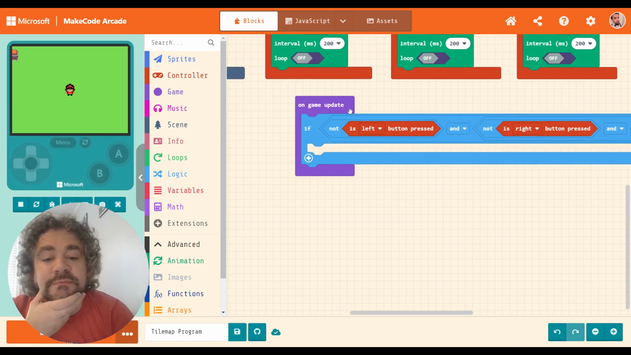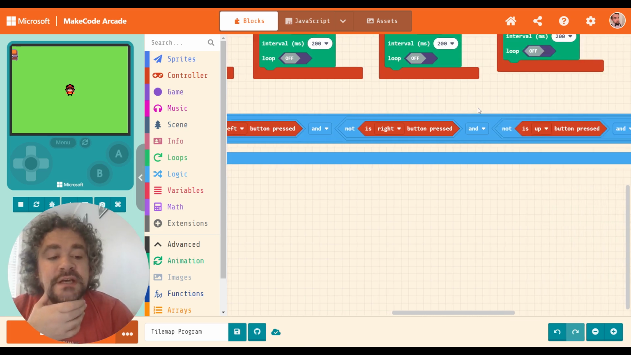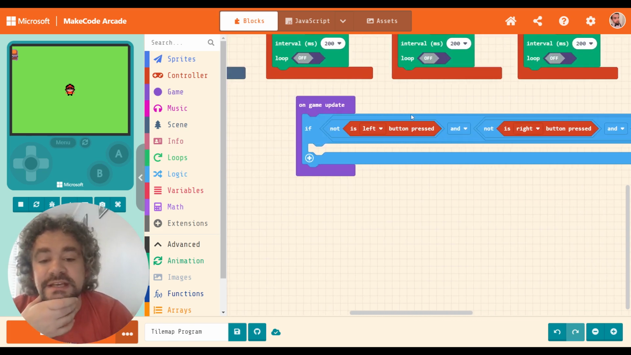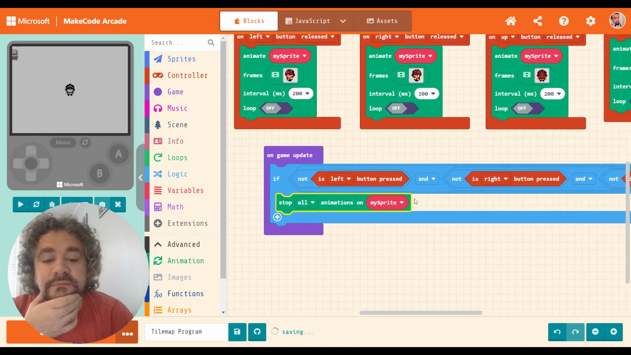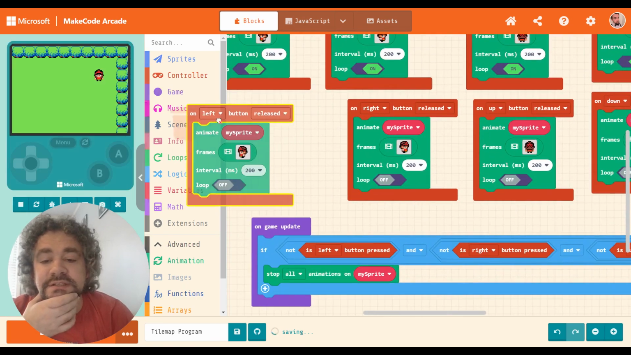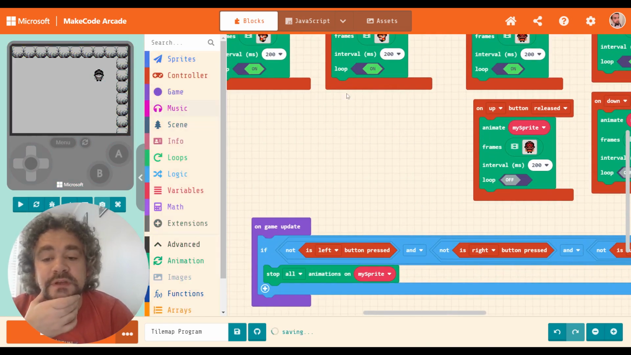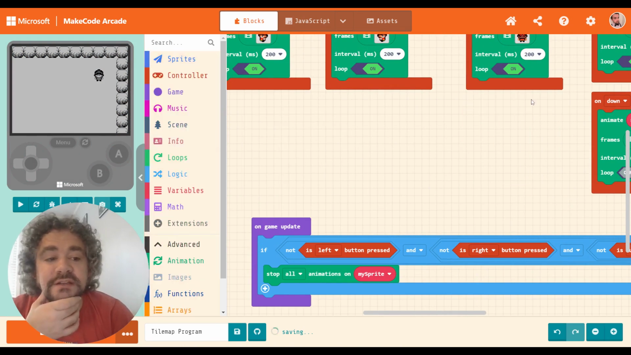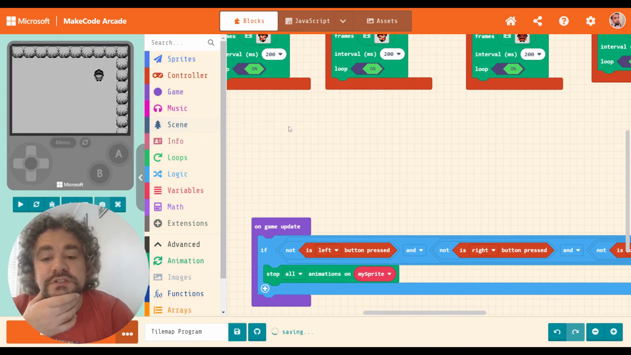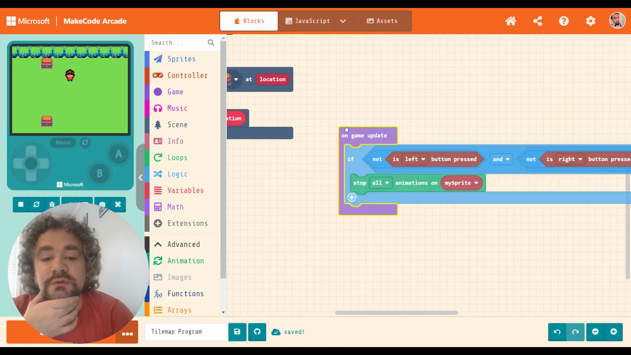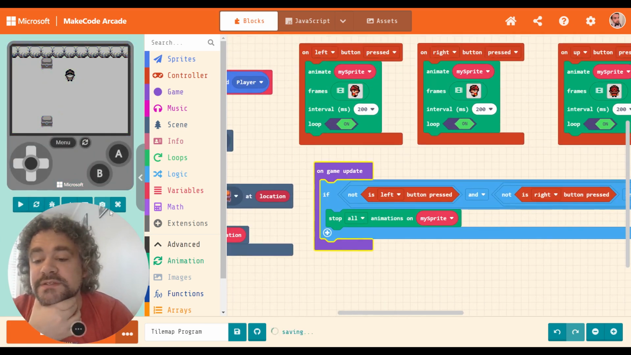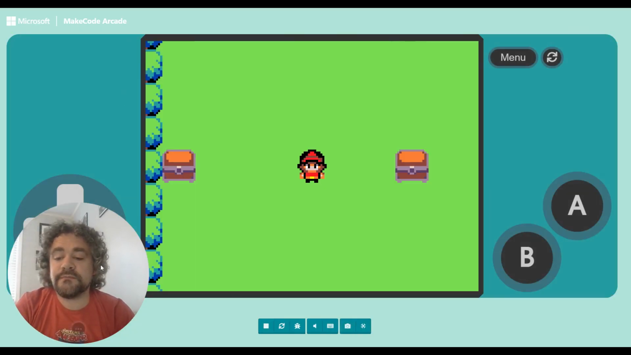So on game update, which is happening every frame, if left is not pressed and right is not pressed and up is not pressed and down is not pressed, then I would stop all the animations on the sprite. And I replaced these 4 blocks basically with that. So that was one way that I tried to fix this problem. So when the button's pressed, it does the animation, and the animation only stops when I let go of all 4 buttons. So let's see what that looks like.